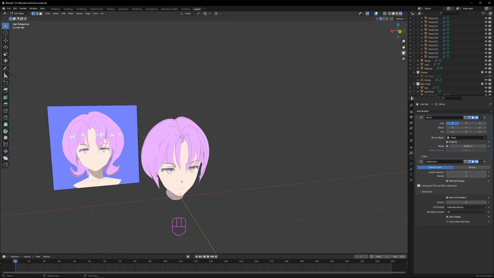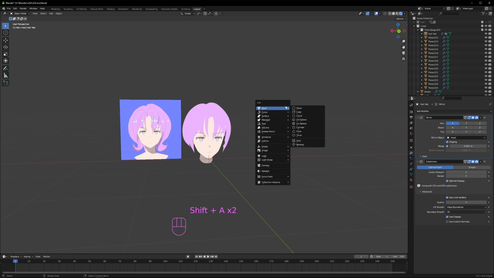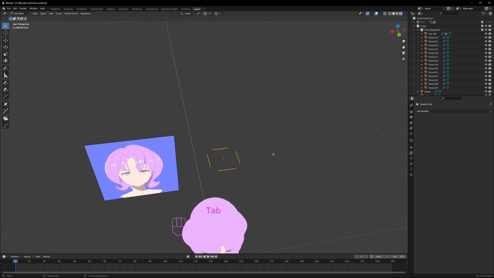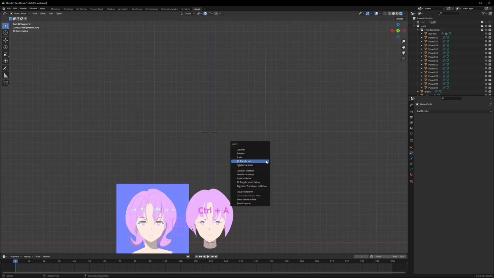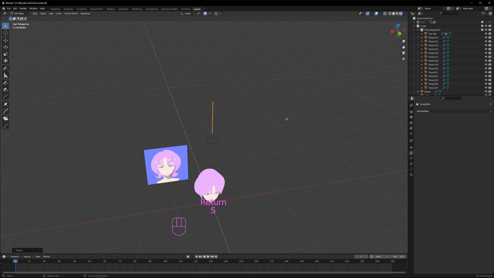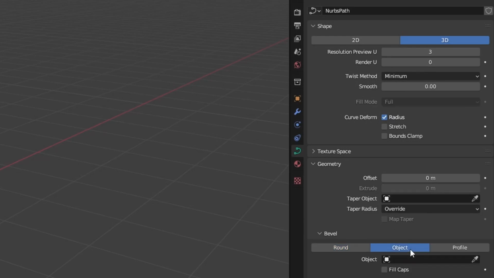Now moving on, this is a curve method used for the curly hair strands at the bottom. And we just Shift A and add two curves. One is a circle curve and the other one is a path curve. Since the hair strands are actually circular, I don't have to change the circle curve's shape. In both curve objects in this green properties tab, I'm going to change resolution preview U to a lower number, anywhere from 3 to 5. Otherwise, it's going to have a million vertices when it's converted into a mesh.